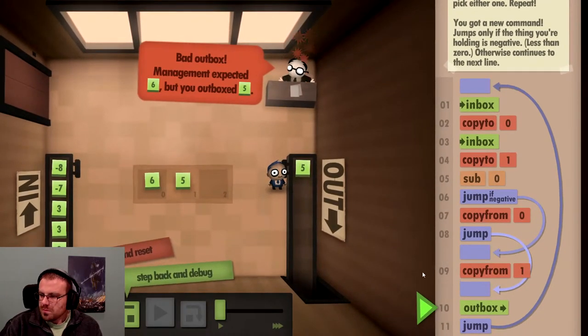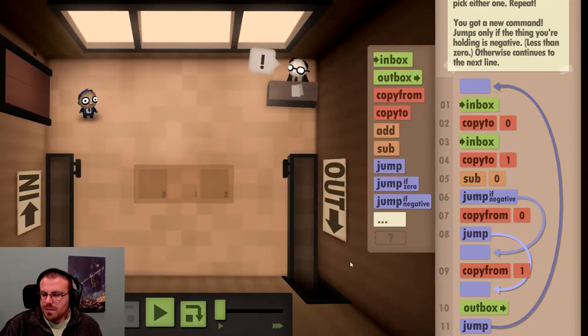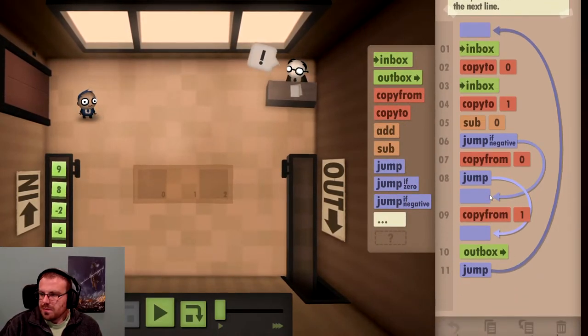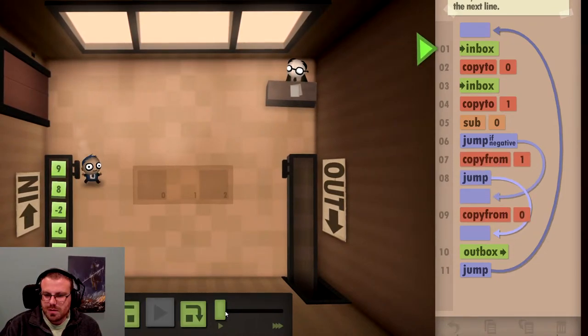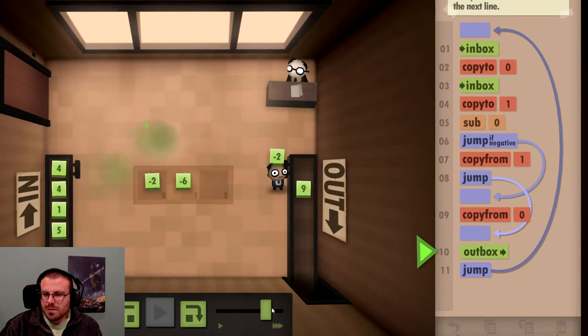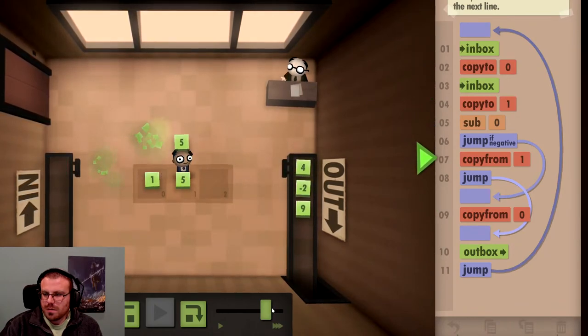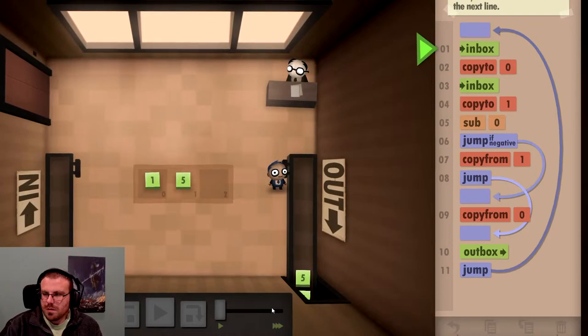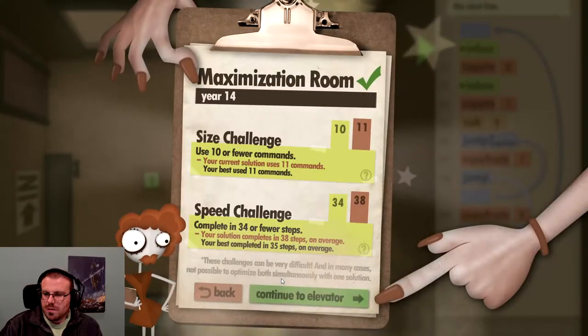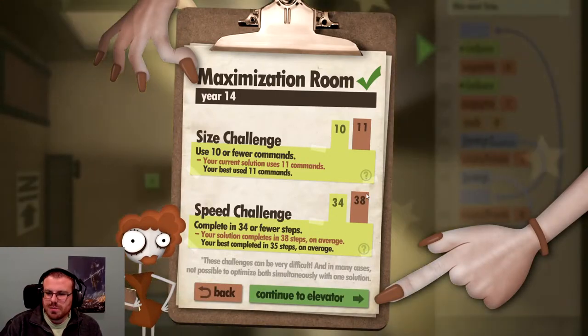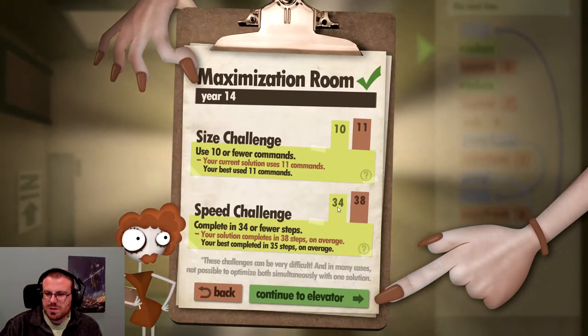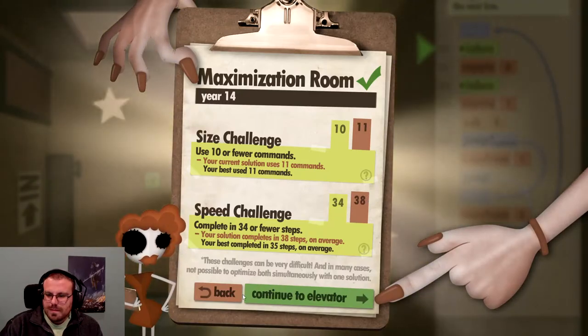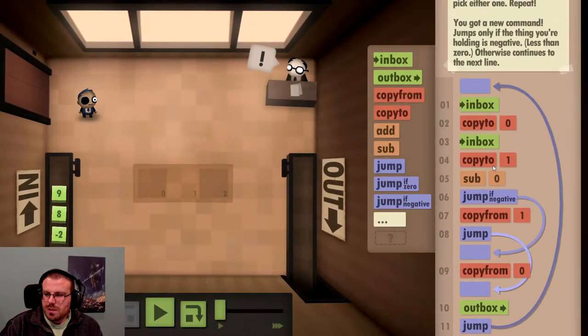Oh, where did I mess up? Okay. So if it's negative, I switched these copy froms, didn't I? So yeah, it's even worse. I think last time I had 35. Yeah, my best was 35. So what is different here?